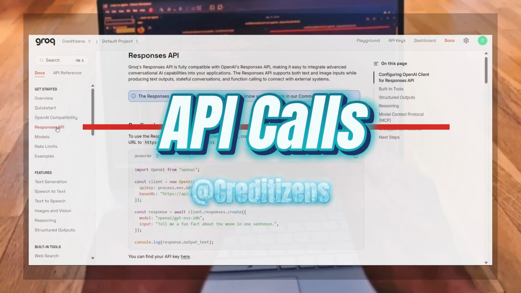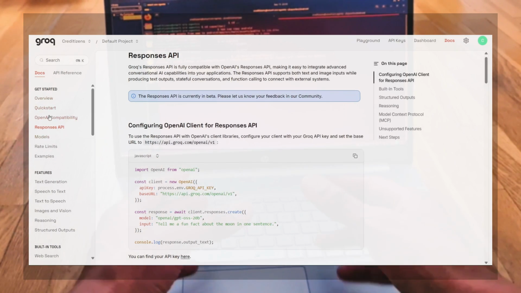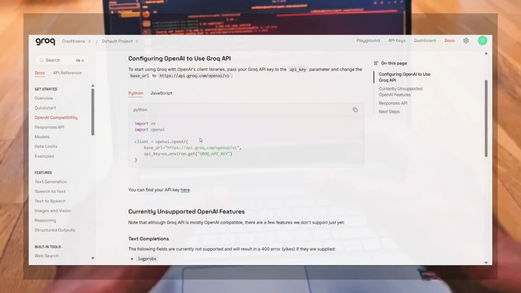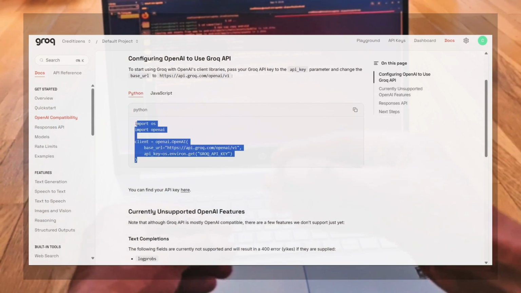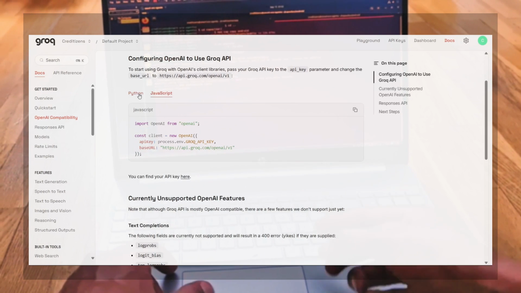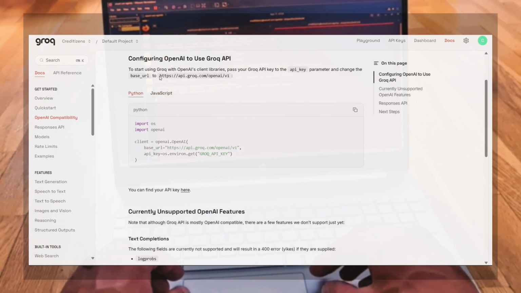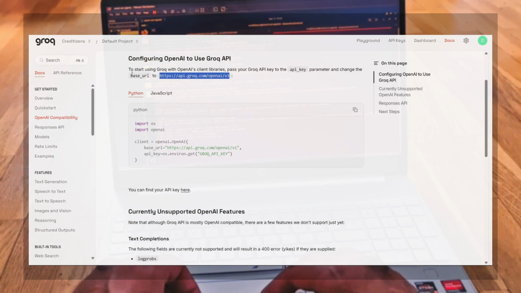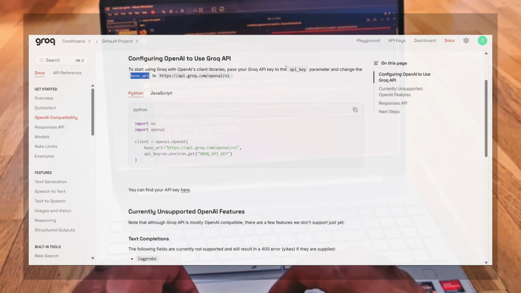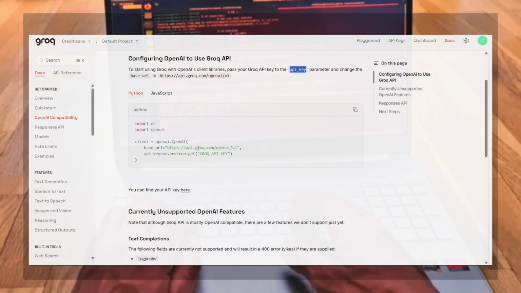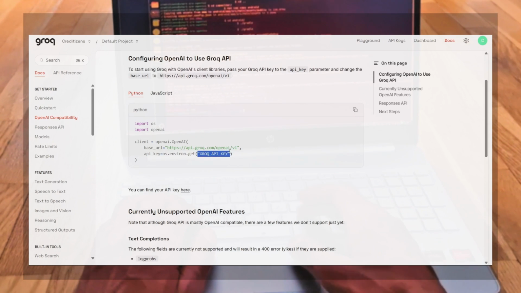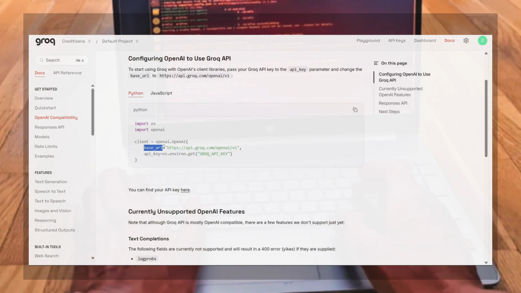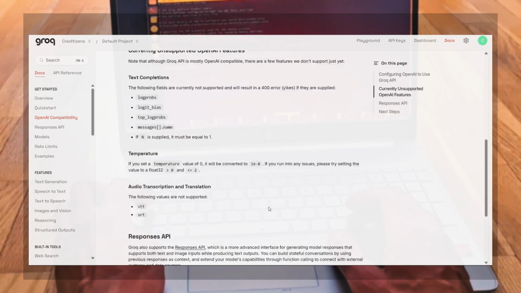API calls. Let's go through some code snippets, because they're giving you some examples. The Groq API is an OpenAI compatible API. That's what makes it nice. Python, JavaScript, SDKs, and after that the base URL. You basically need an API key and a base URL. So the Groq API key, the one I showed you at the beginning, and the base URL, just to call the LLM.